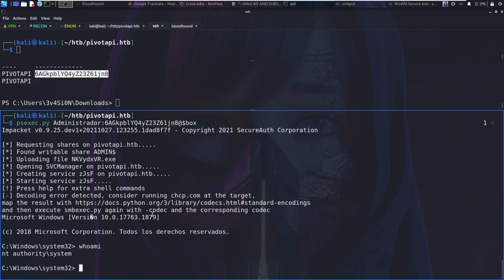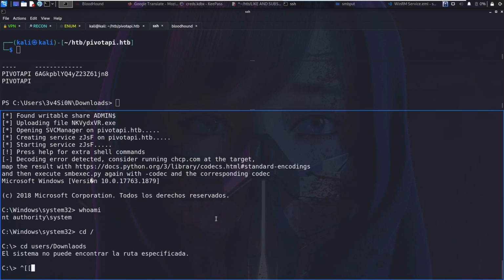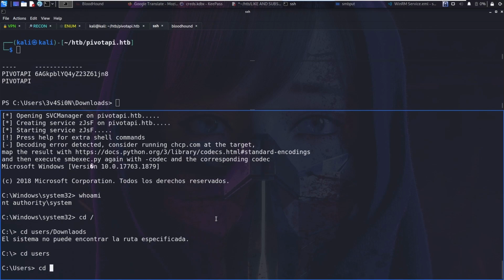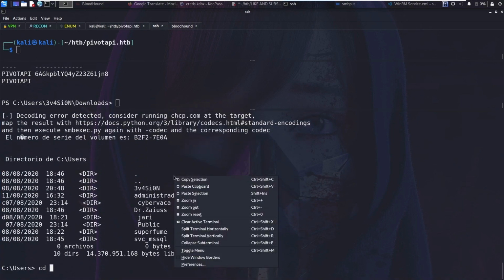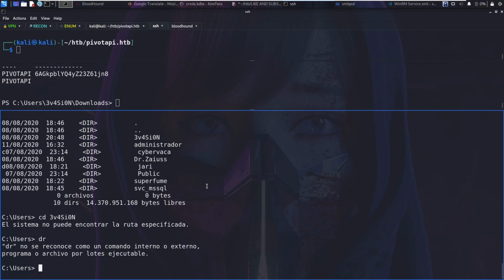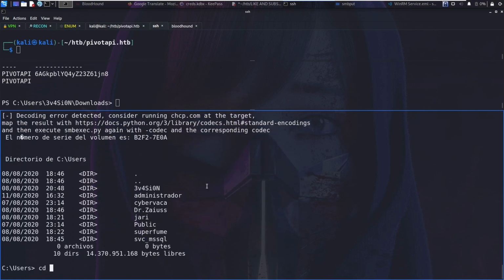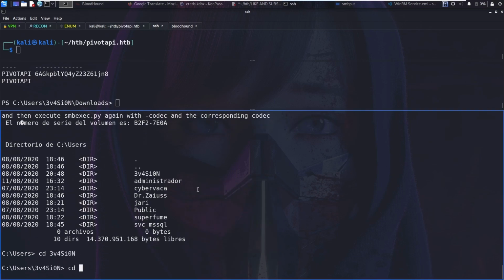Okay, so how do we get access to SSH? Well, we need to first of all cd into users, into downloads, and basically invoke powerview. cd users, cd into evasion, and then did I do something wrong? cd into evasion. Okay, yeah. cd into downloads.